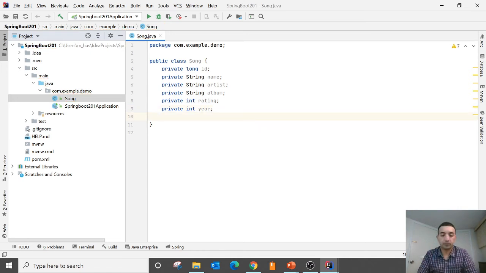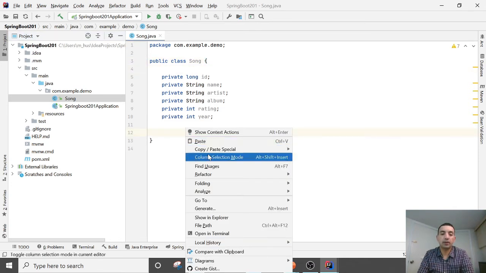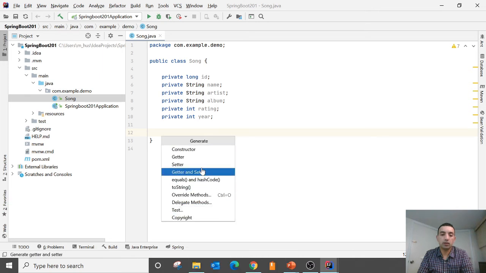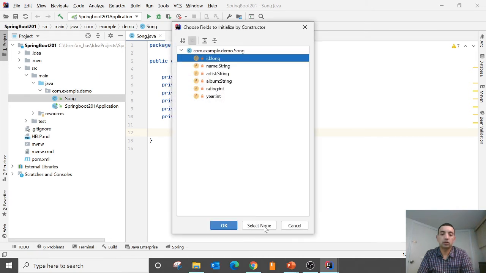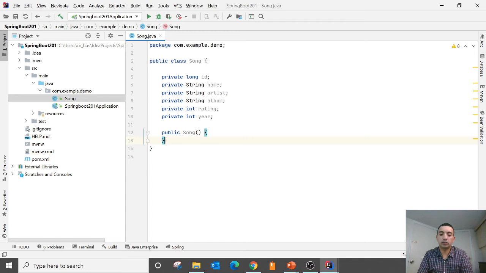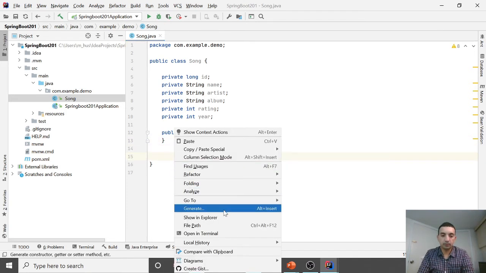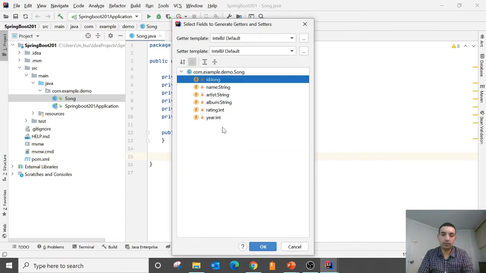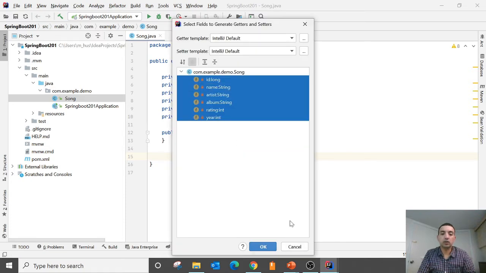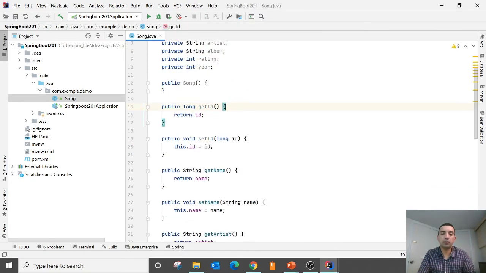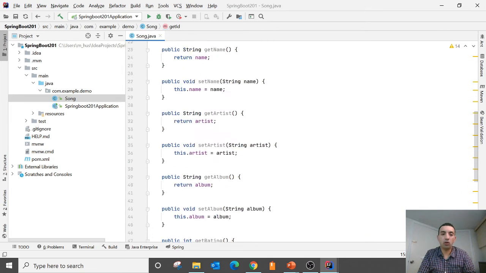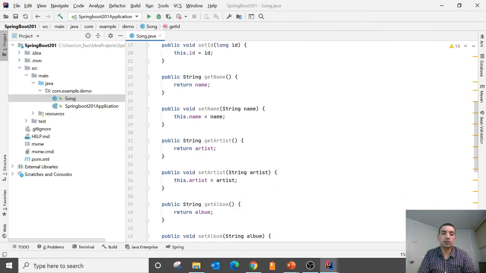Whenever we make a JavaBean, first we declare all our member variables, then right click, generate constructor. This is called a no parameter constructor, and then we generate getter and setter methods. I select all of them and it has generated all getter and setter methods. So this is our JavaBean.